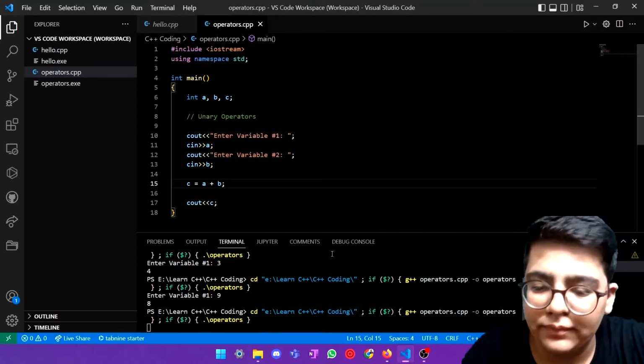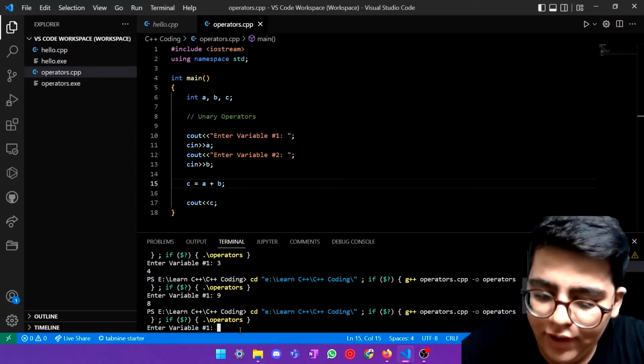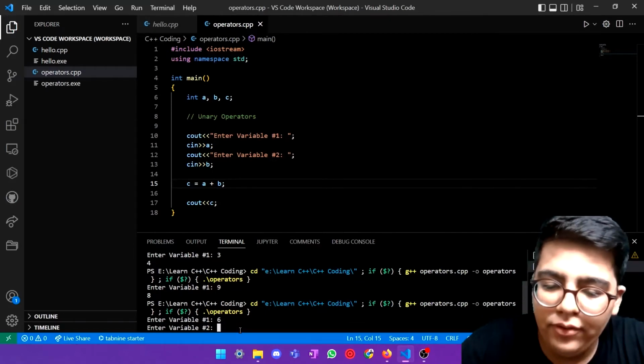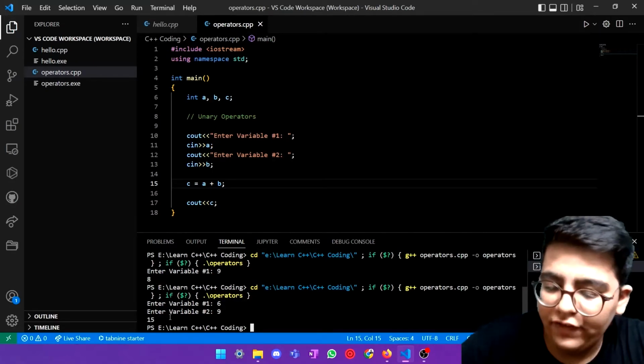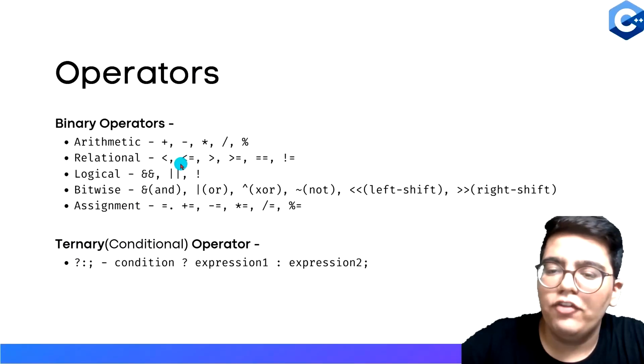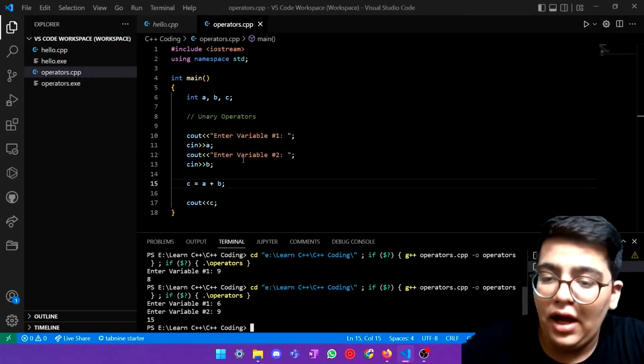Now let's run this. Alright. Enter variable number 1, let's say 6. Enter variable 2, 9. Answer is 15. Fair enough? Now the same things can be done for minus, subtraction, multiplication, division and modulus.